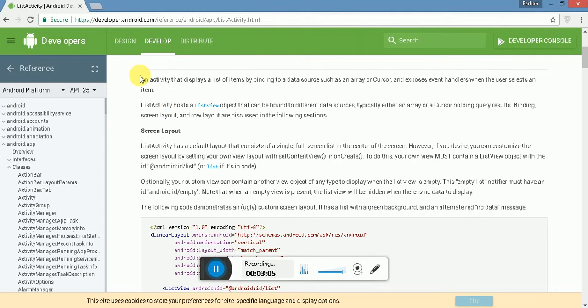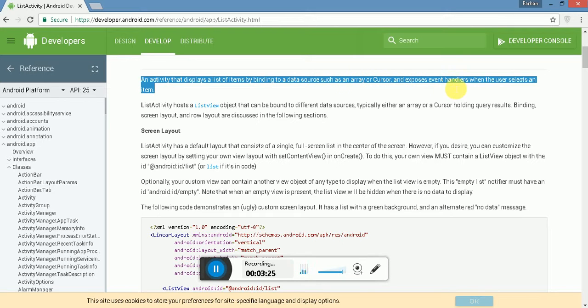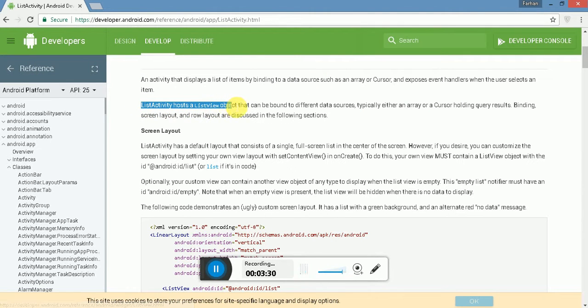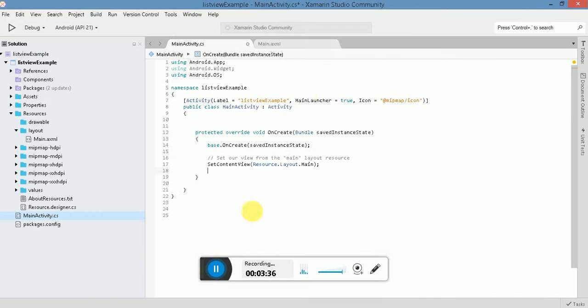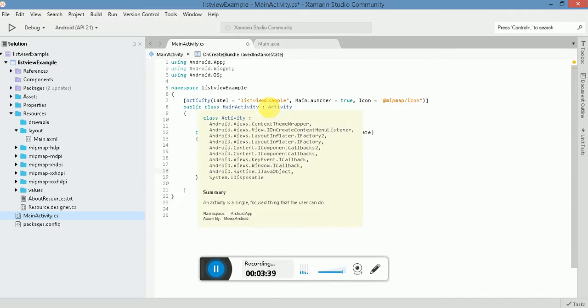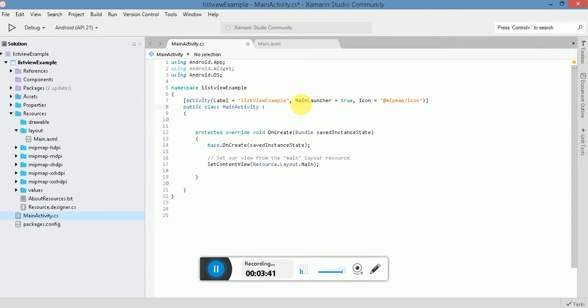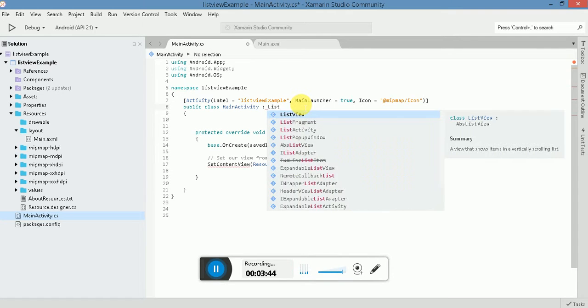The last thing is, what is list activity? List activity, in simple words, is an activity class that displays or hosts a list view. As you can see on the official website developer.android.com, an activity that displays a list of items by binding to a data source, such as an array or a cursor, and exposes event handlers when the user selects an item. List activity hosts a list view object that can be bound to different data sources. So we will use list activity first, and the essential step is we need to replace this activity with list activity.